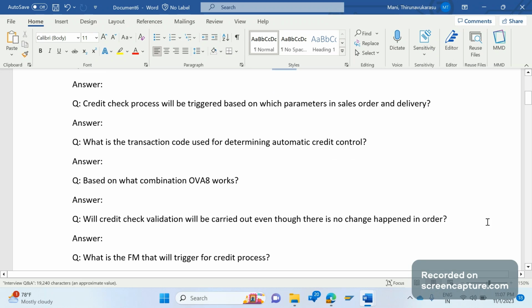What is the transaction code used for determining the automatic credit control area? That is OVA8. We know that OVA8 is used to maintain the combination of credit control area, risk category, and credit group. In OVA8, we have several options available to manipulate the credit activities.